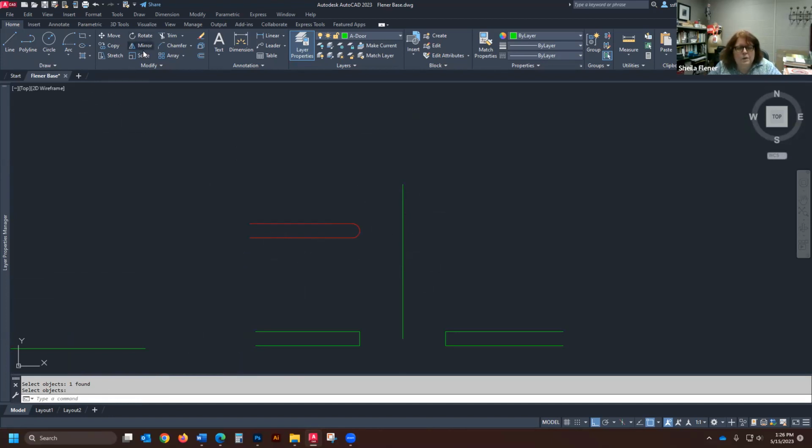So I'm going to click mirror, select all of the objects, enter. Then I'm going to pick the end of the line and then the bottom of the line. And no, I'm not going to erase my original, so I'll just hit enter. Now, if I measure, I have a 30-inch opening.